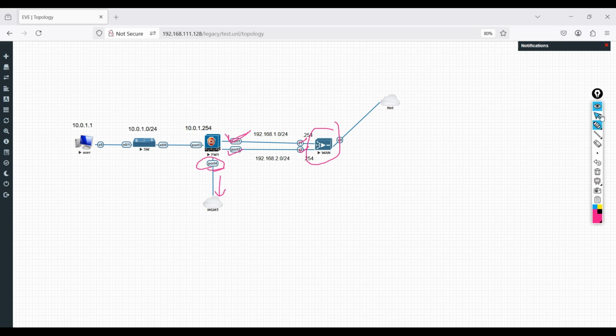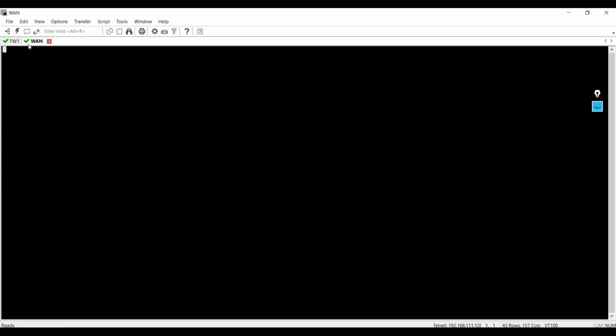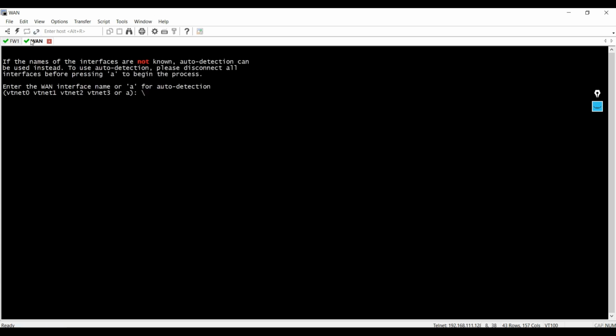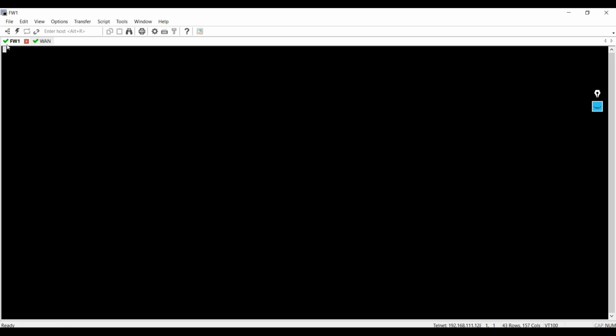So let's begin. Let me delete and erase all these things, and let's open this firewall and let's open this device as well. You can see this device will take much time. Meanwhile, first of all, I need to configure the FortiGate firewall. The basic username and password you have to set up initially. The default username is admin and the password is nothing. Just hit enter and it will ask for the new password.